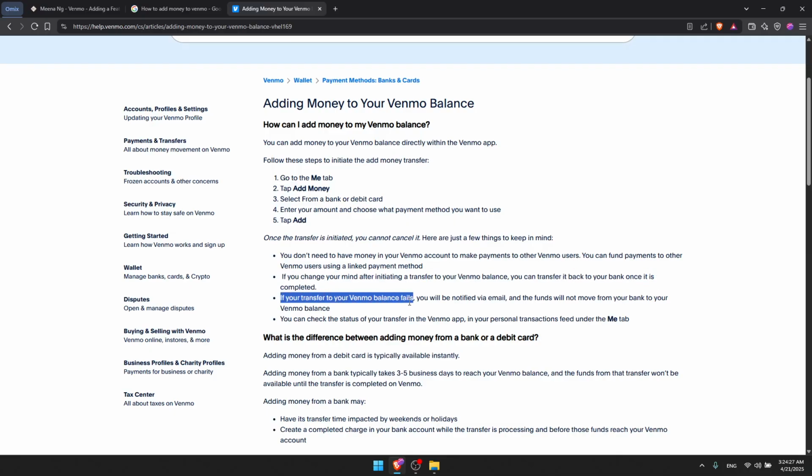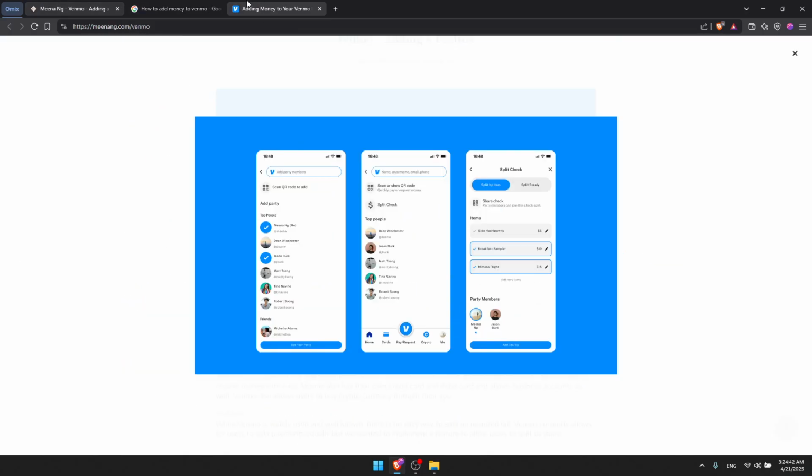And if your transfer to your Venmo balance fails, you'll be notified via email and the funds will not be moved from your bank to your Venmo balance. You can check the status of your transfer on the Venmo app or in your personal transaction feed in the Me tab again. You can find it there.